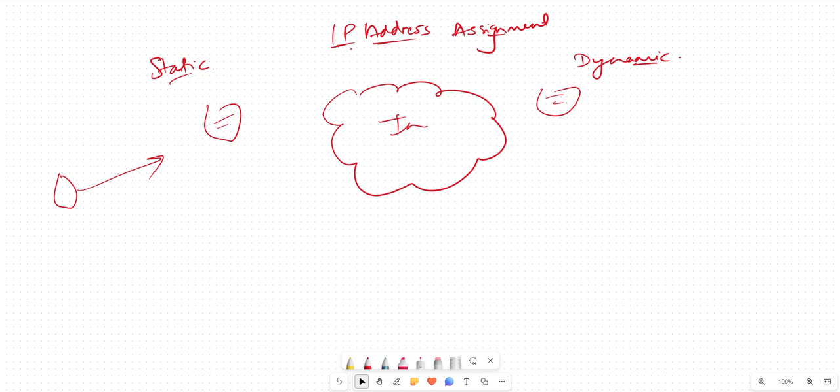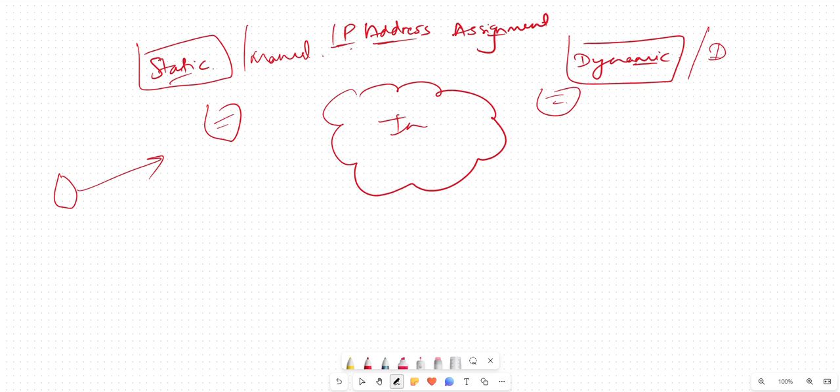There are two ways you can assign IP addresses. The first one is static, which is manual, and the other one is dynamic, where you use a protocol called DHCP, which is Dynamic Host Configuration Protocol. In static IP addressing, you assign the IP addresses to all the devices manually, like go to the computer and assign those IP addresses, whereas in dynamic, new devices connected to the network will get IP addresses automatically.